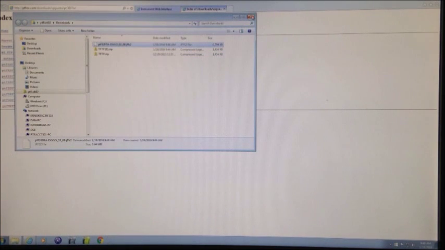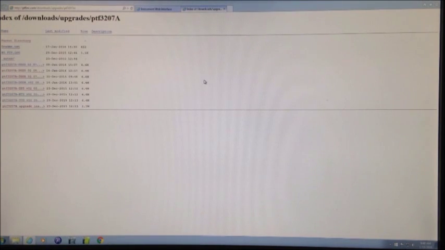Okay, close this. So now we're ready to upgrade the instrument with the new software, and that will be done in a second video. So we close this one out, and you can see stage 2.